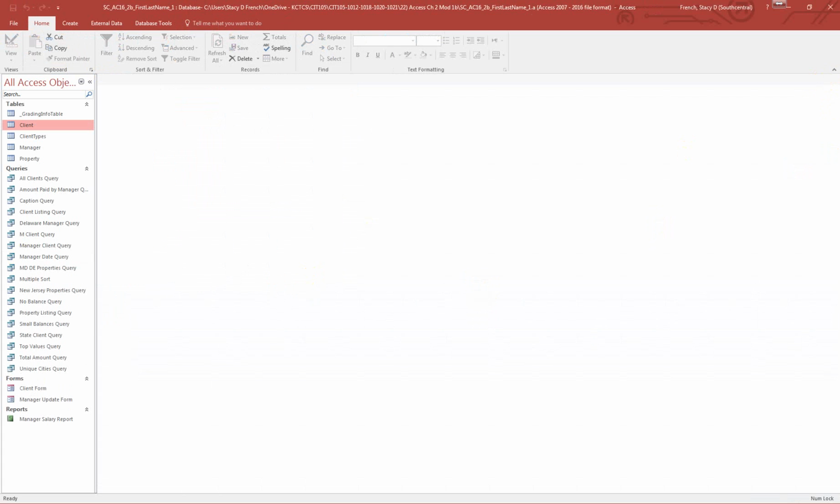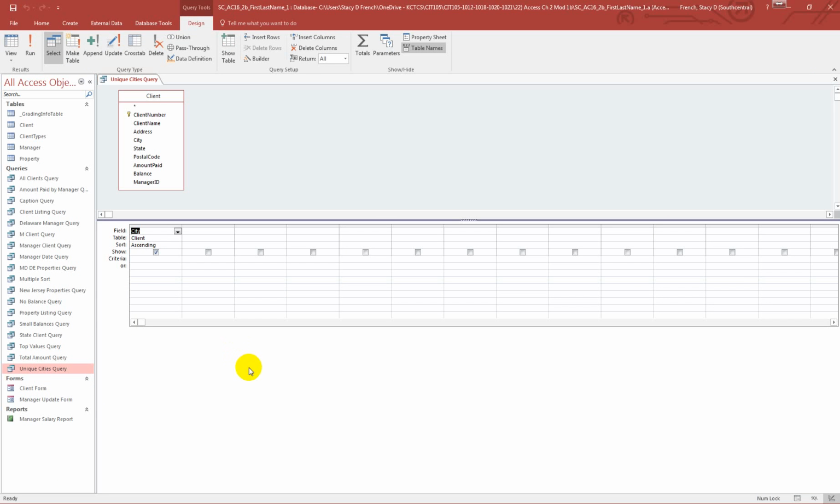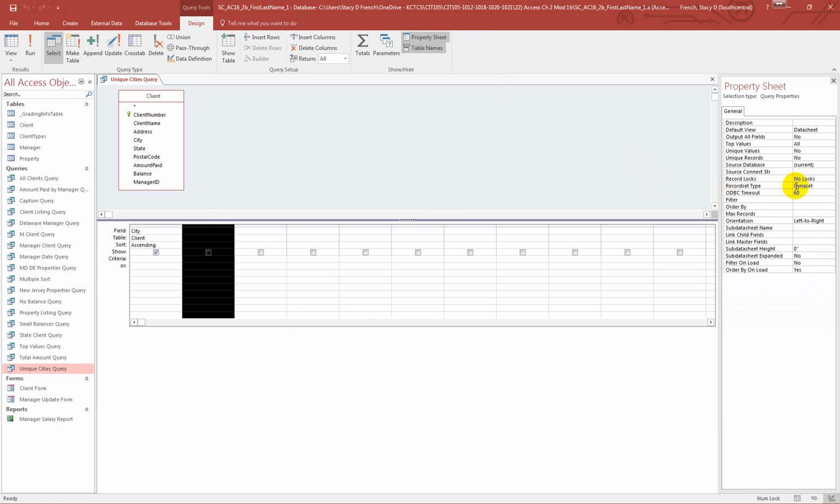Open the Unique Cities query in Design View. Modify the query to list all cities only once. Properties. Unique values. Yes. Okay.